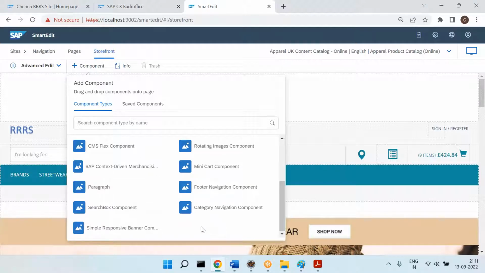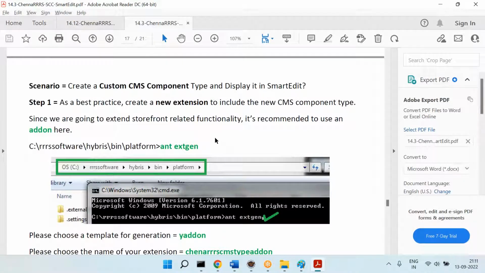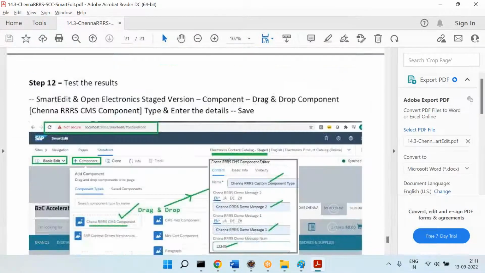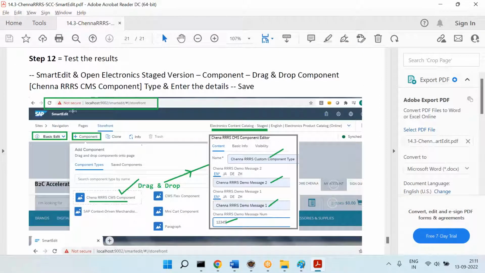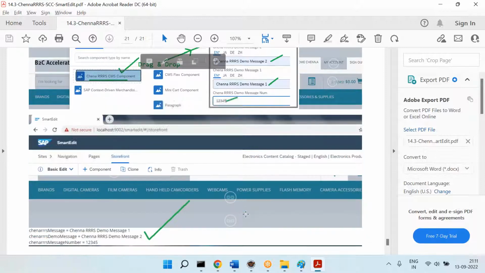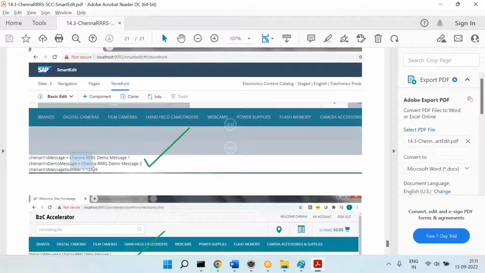Similarly, I want to create one component and bring it here. That means this is how the results I want. Can you see the results, please? Okay, you can see. So this is the result. In the components, I want to have a ChennaRedDraining component. When I drag and drop that component, it is going to give some messages for me. These messages will come from the database.